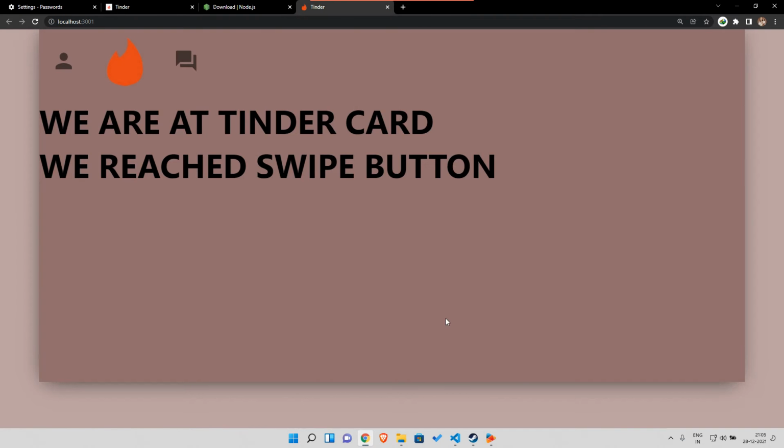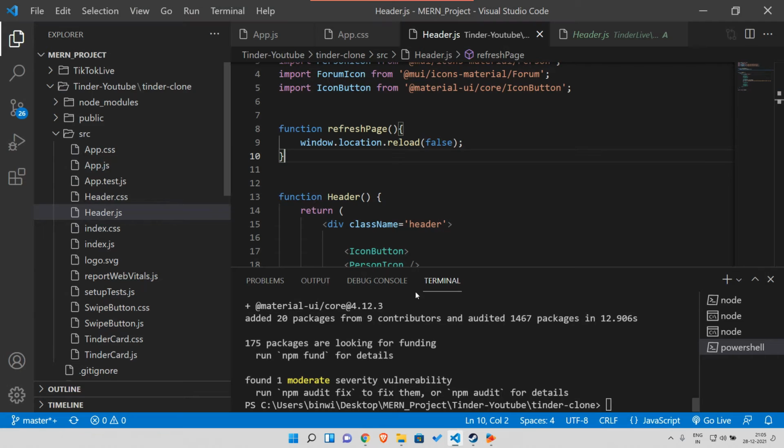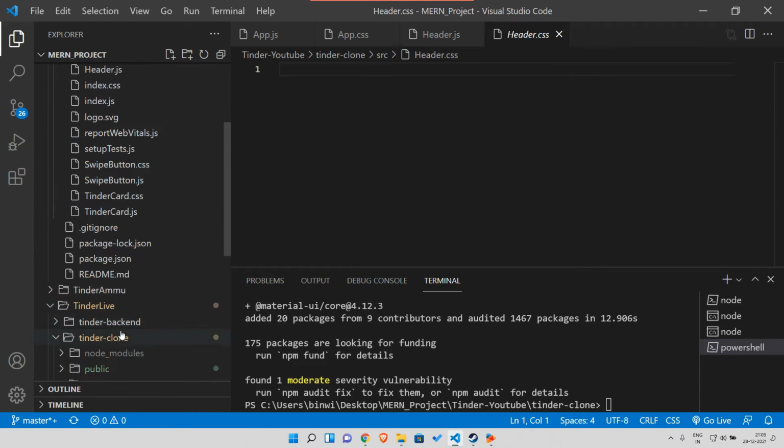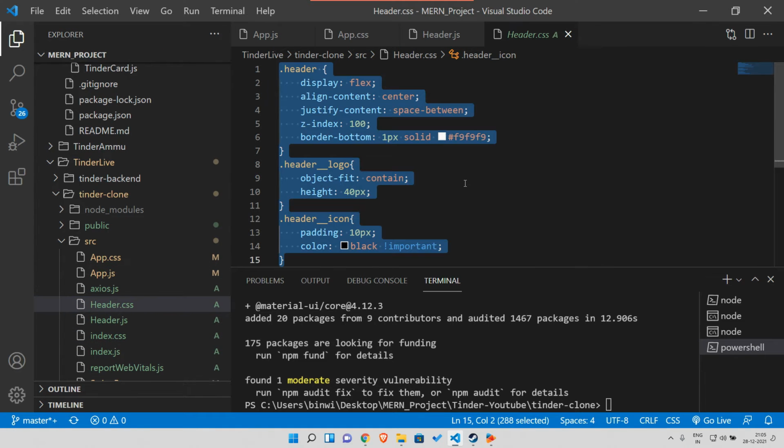So that's all fine. Now we need to align this at the center and justify it. I'm just going to the header.css and copy pasting the other CSS code. I don't want to mess this up.